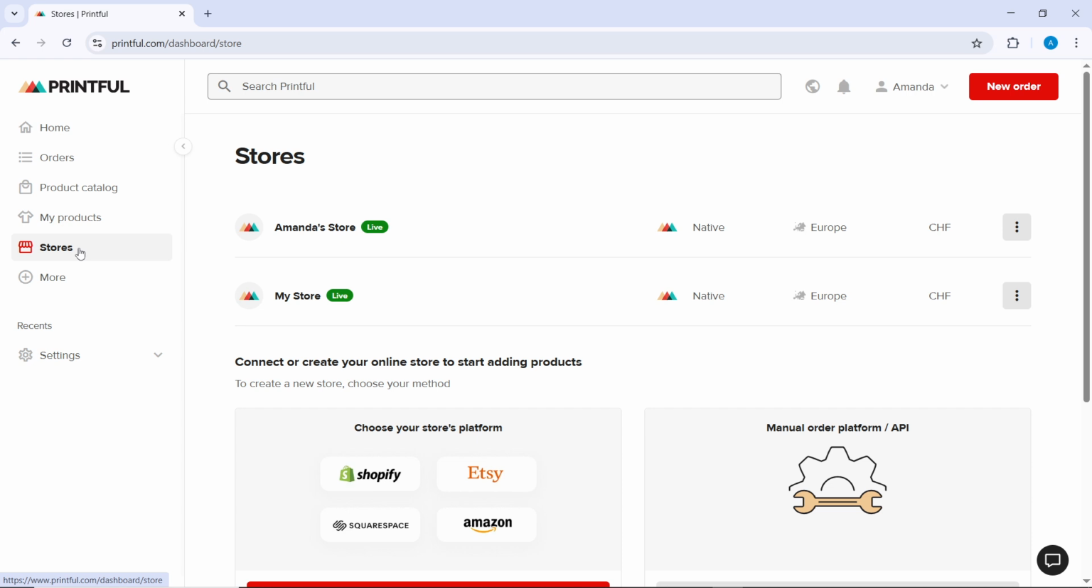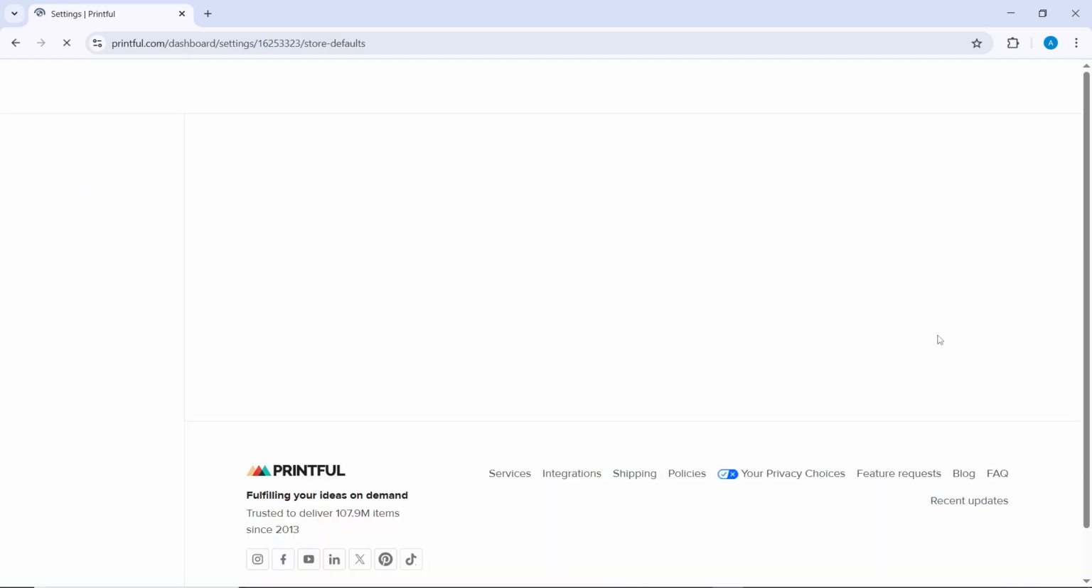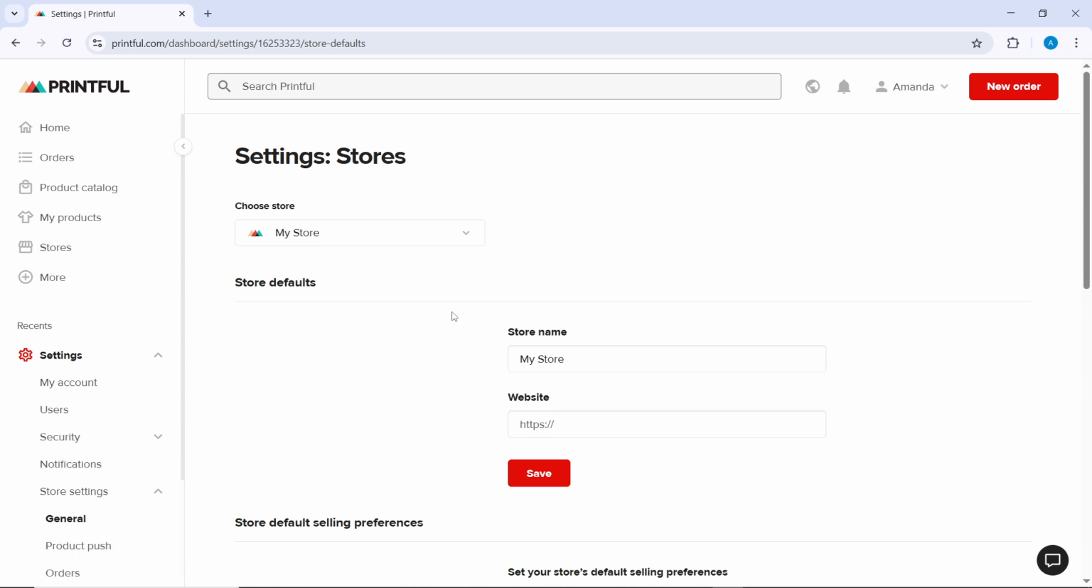This could be Shopify, Etsy, Wix, Big Cartel, or even the stores that you manually created. Once you find the store, let's say for example I want to disconnect this one, click the three dots menu or ellipsis icon that is next to that store. Then once you click on that, it's going to take you here where you have store settings. Select store settings and it takes you to the store settings.